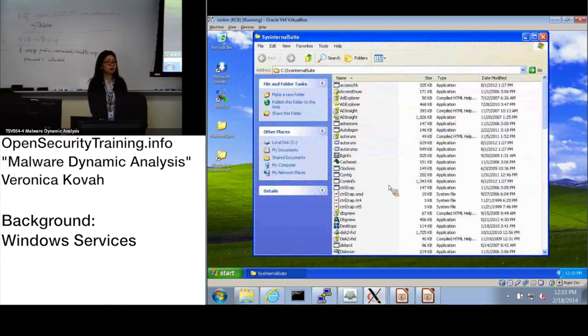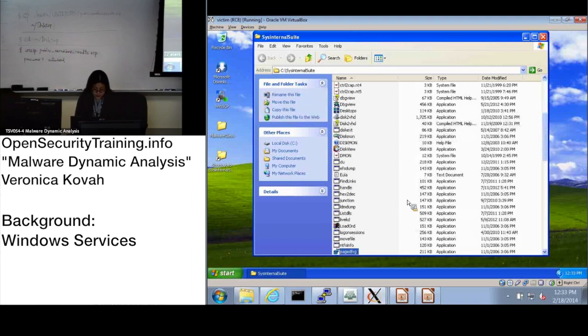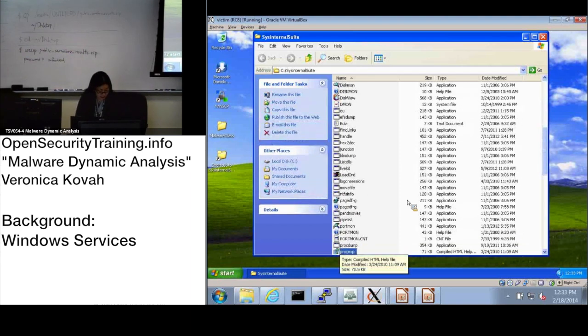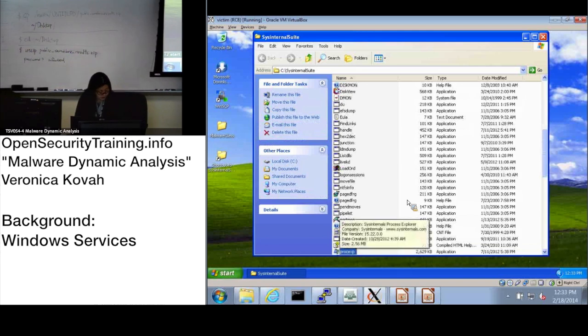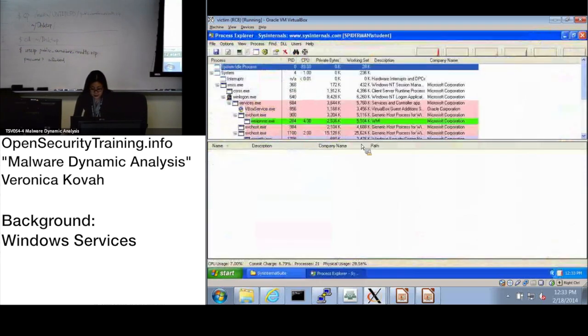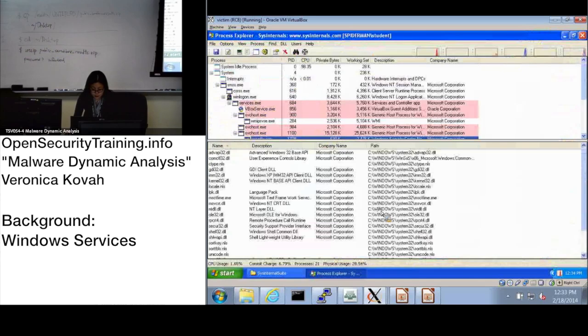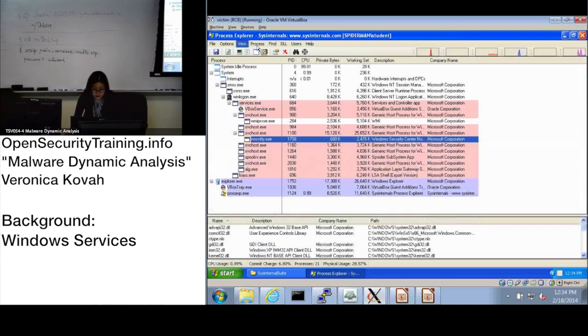Actually before going forward, if you have questions, please interrupt me so we can resolve any questions or problems. Okay, all right, and Process Explorer. So I'm at slide 35. And do you see the Process Explorer? Okay. How many svchosts are you seeing on your machine?